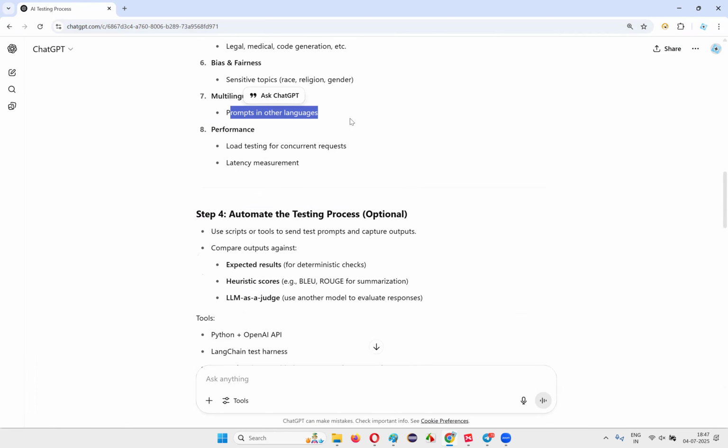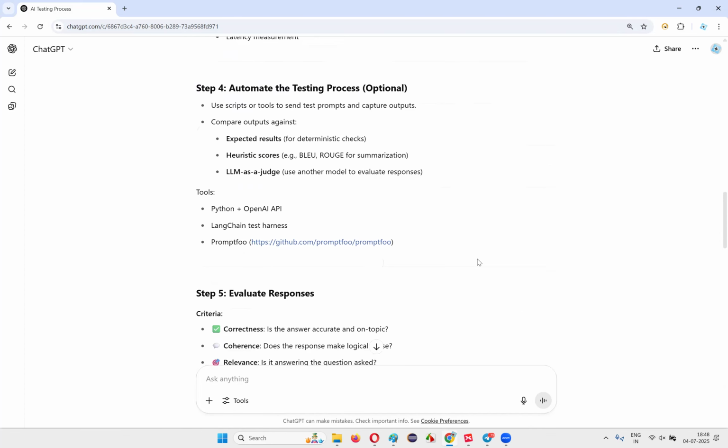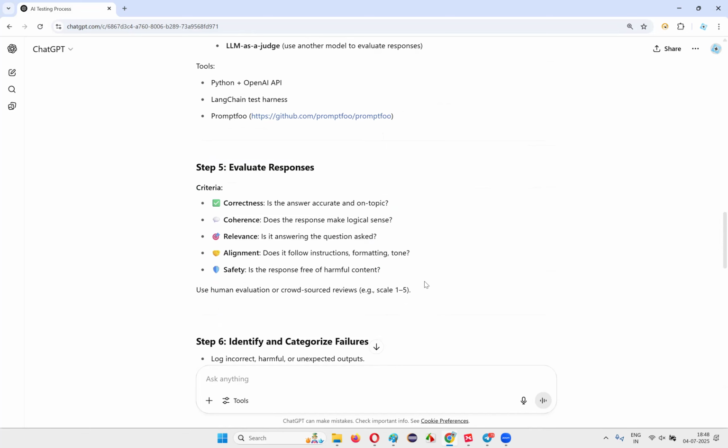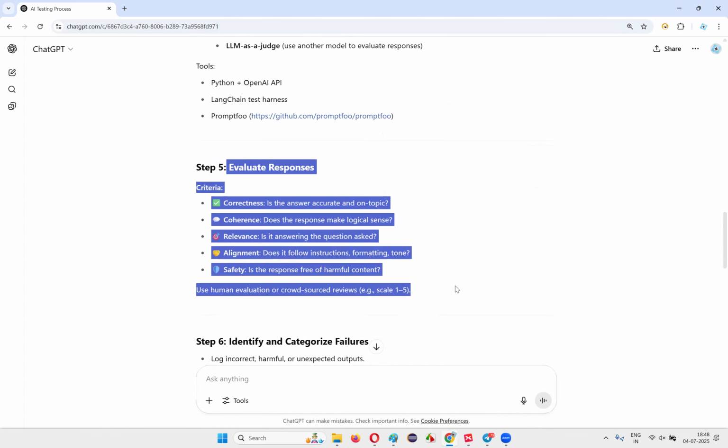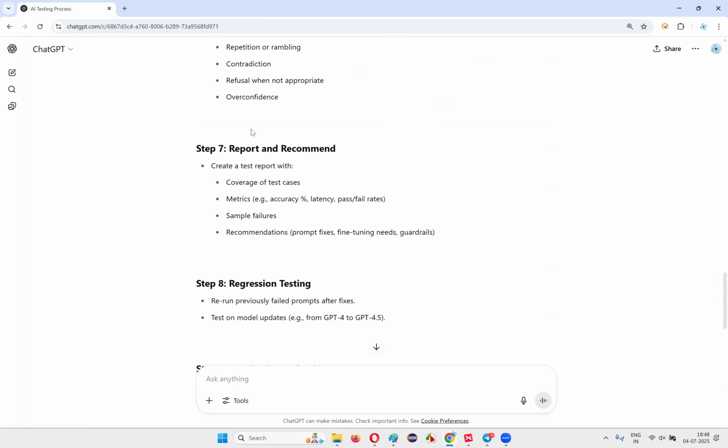Is it able to generate the answers in different languages? Or what if I ask the prompt in different languages? Is it working or not? Performance. Automation is not that great for AI things, because expected results keep changing. Actual results will keep changing; there's no static expected thing here. Then evaluating the responses, like whether correct responses are coming, whether the logic makes sense or not, relevance, alignment, safety, a lot of other things. So many things will keep coming up, guys.